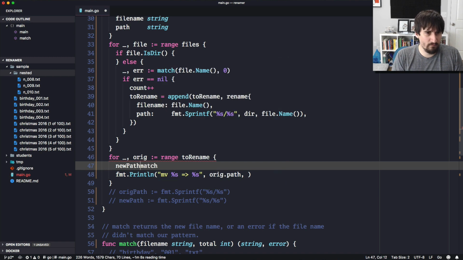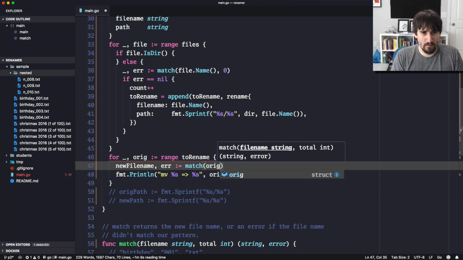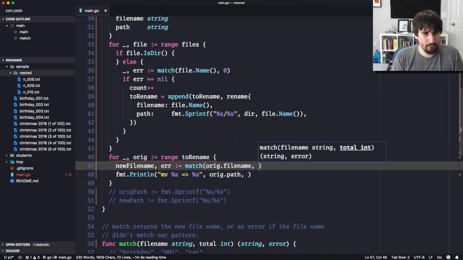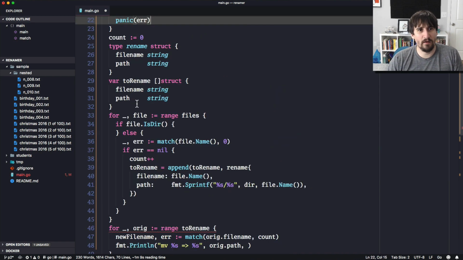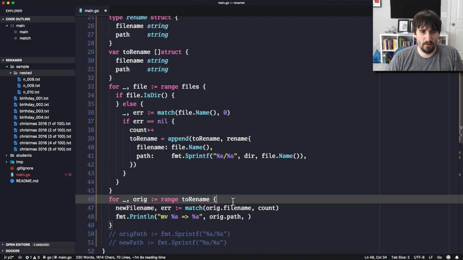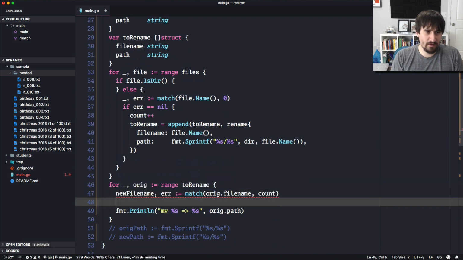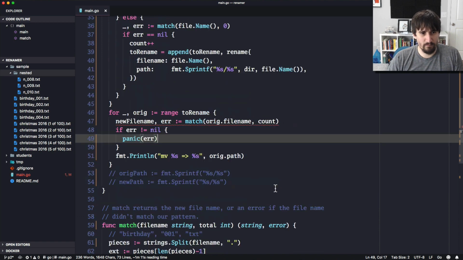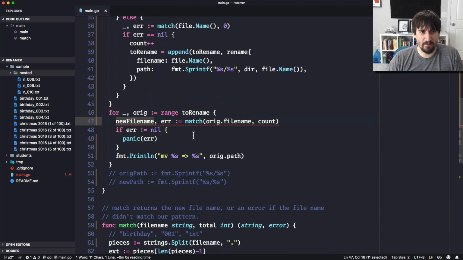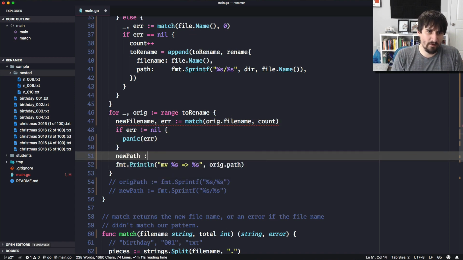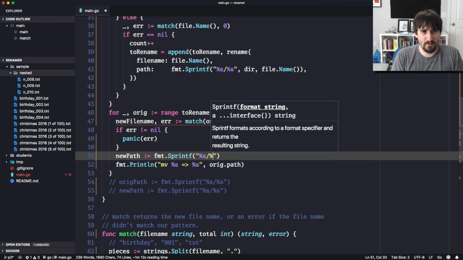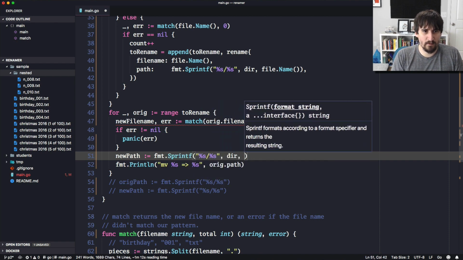And then the next thing we're going to pass in is, sorry, not new path, new file name, comma error, is going to be match bridge.file name and the count. That's the count that we got up here. Not sure why it jumped like that, but whatever. Now that we know what the count is, we can use it here. If the error is not equal to nil, we'll panic with the error for now. It's probably not a good idea long term, but for the time being, I think that's fine. And then finally, new path is sprintf %s dir new file name.